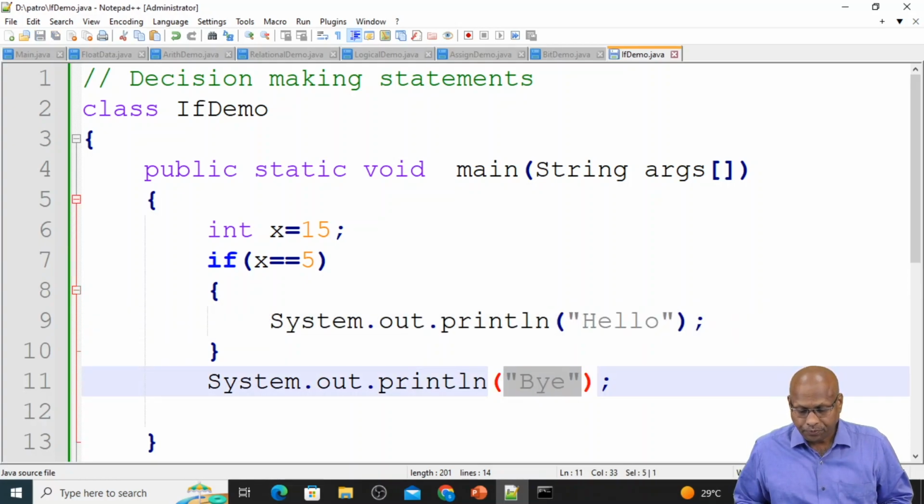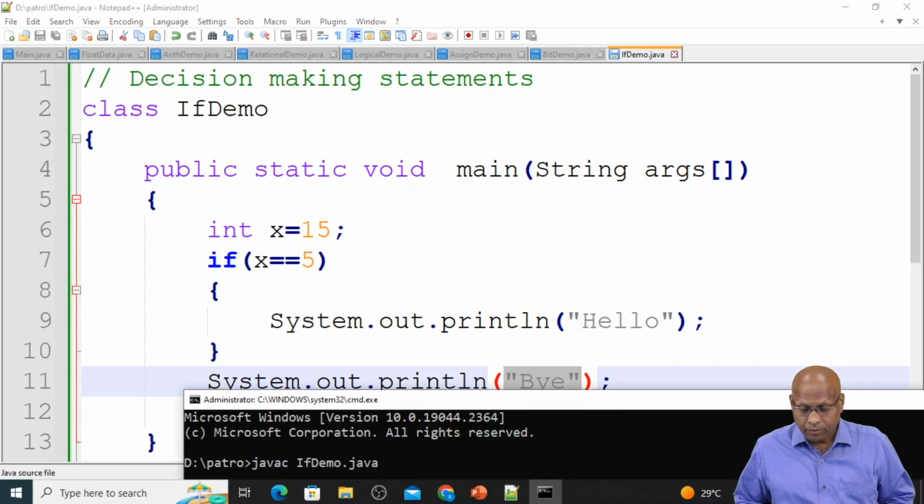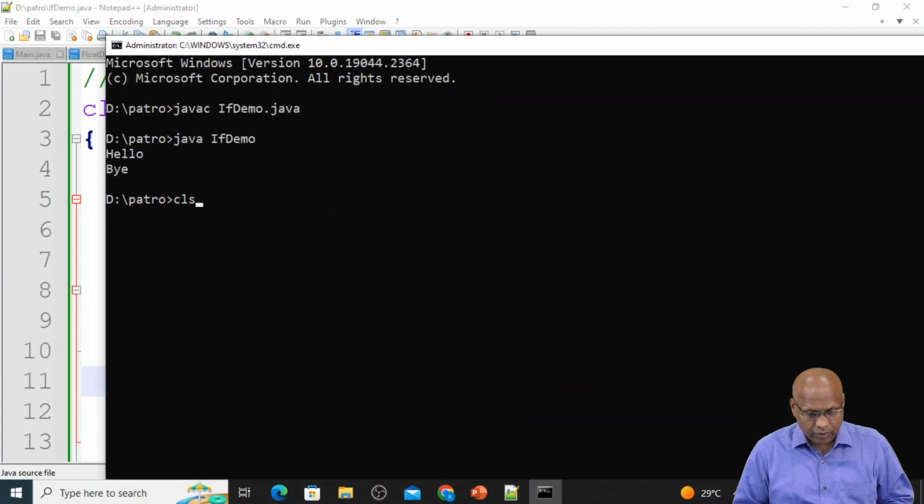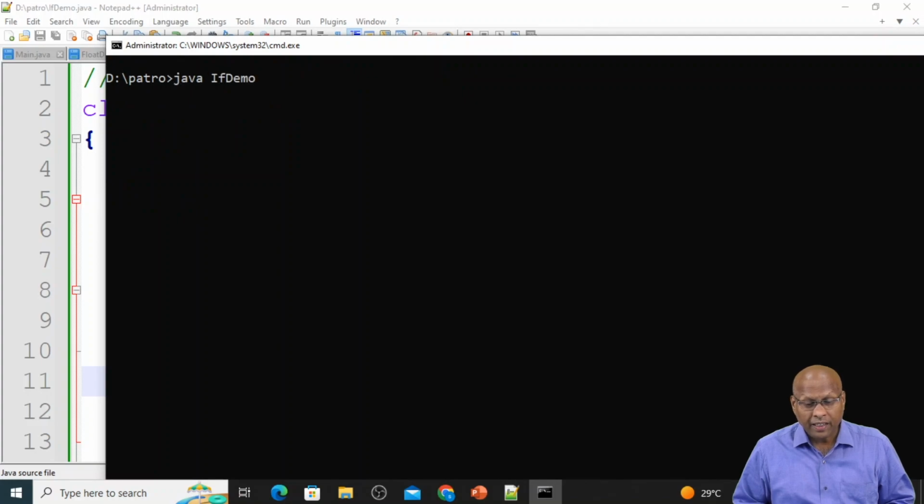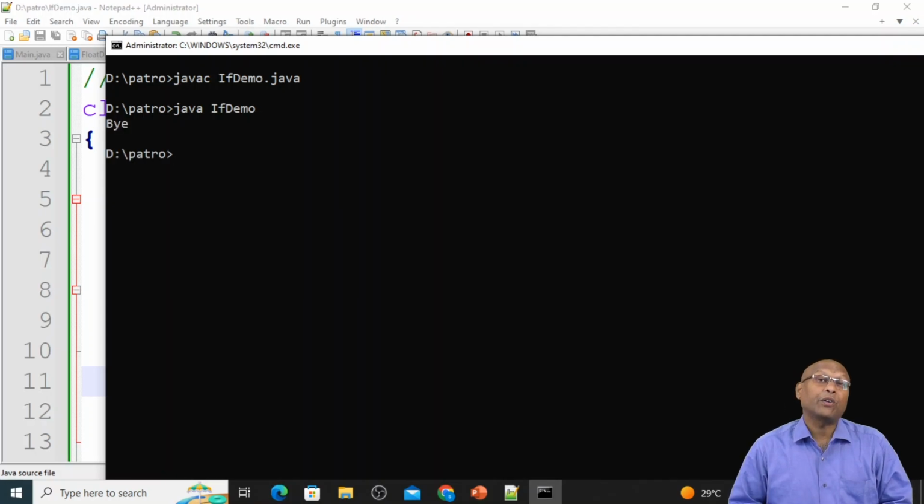Control S. Now I will go to the command prompt. Again, because for every change you have to compile it. Compile it. Run it. Yeah, I got only bye. Hello did not come because the condition failed. So this is a simple example of simple if.